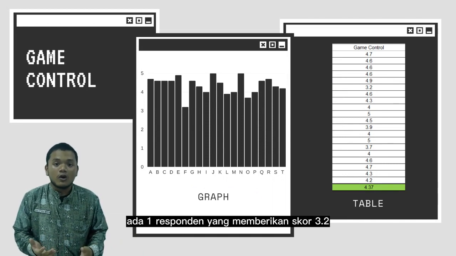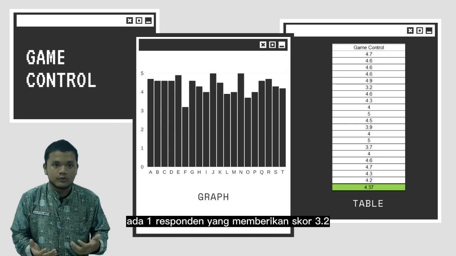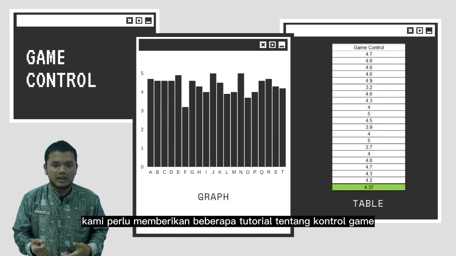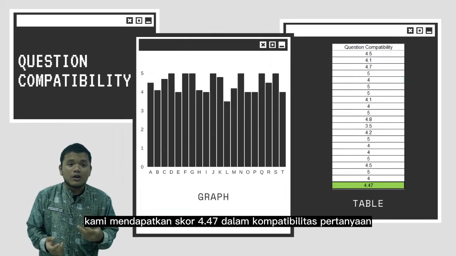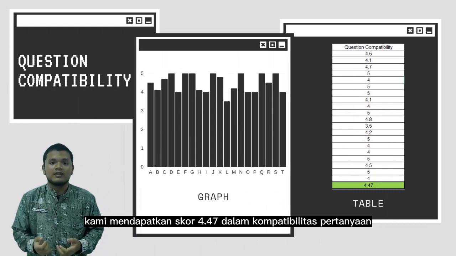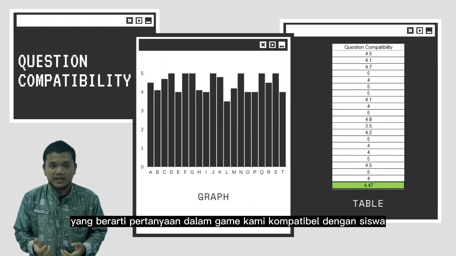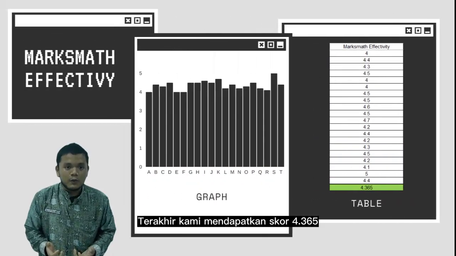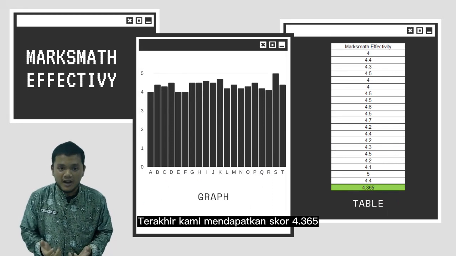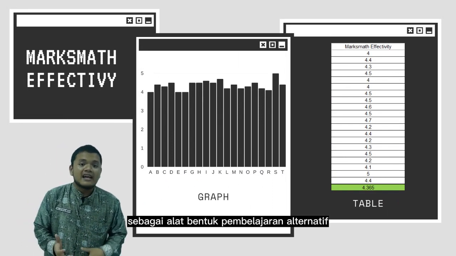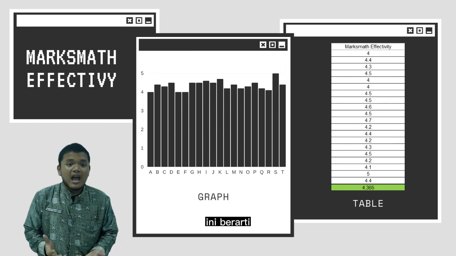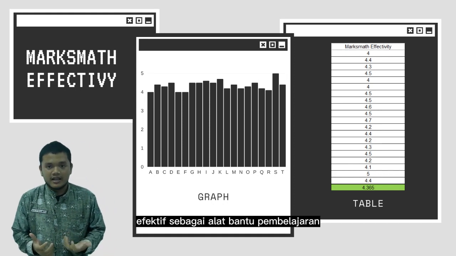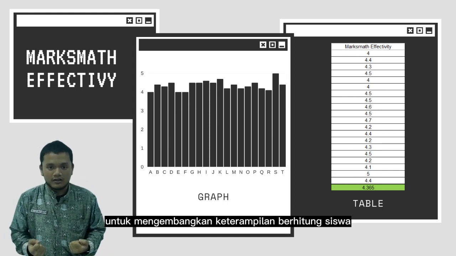According to the data, there is only one respondent that gave a score of 3.2. To prevent users from not knowing the controls, in the next update, we need to put some tutorials on game controls. Then we got a score of 4.47 in question compatibility, which means our game questions are compatible with the students. This indicates our game target value is correct. Lastly, we got a score of 4.365 in terms of Marks Math effectivity as an alternative learning aid, which means our respondents agree that the Marks Math game is effective as a learning aid to develop student counting skills.